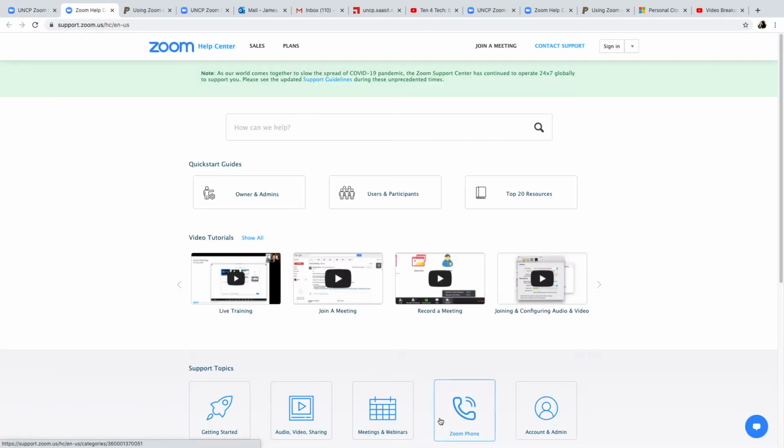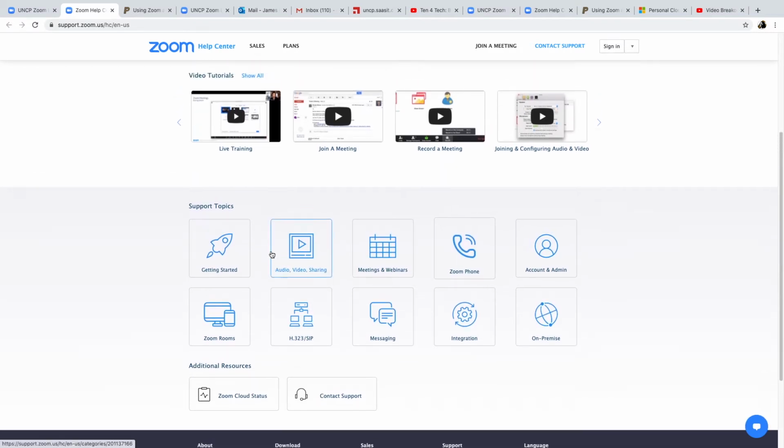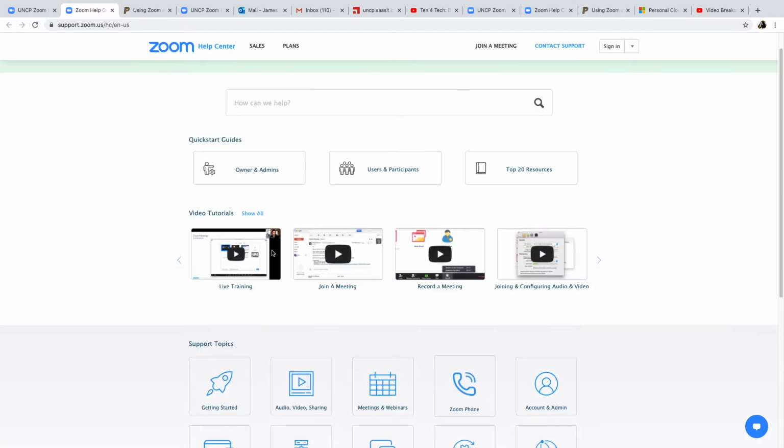Also on this page, you have a support page. This link will take you to the Zoom Support Center, where you can find hundreds of videos on just about everything in Zoom, from messaging, meetings and webinars, to getting started and video sharing. You may find some of these useful if you're fairly new to Zoom, or if there are particular things you want to check out.